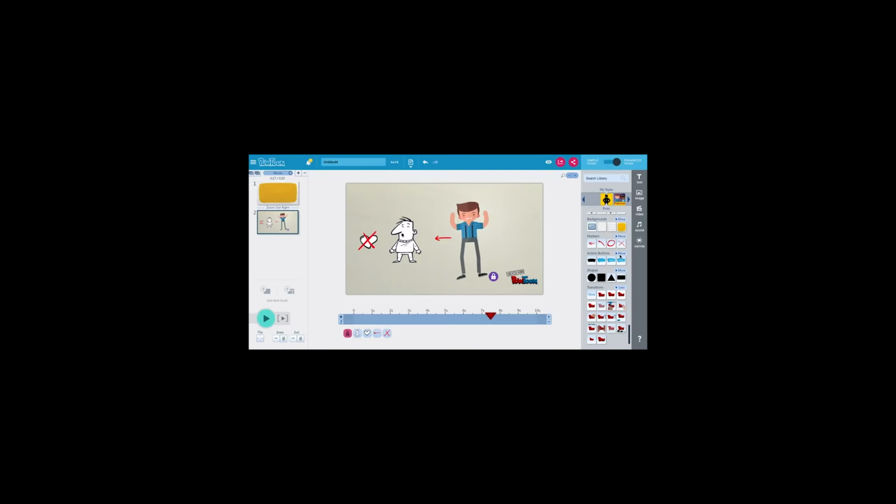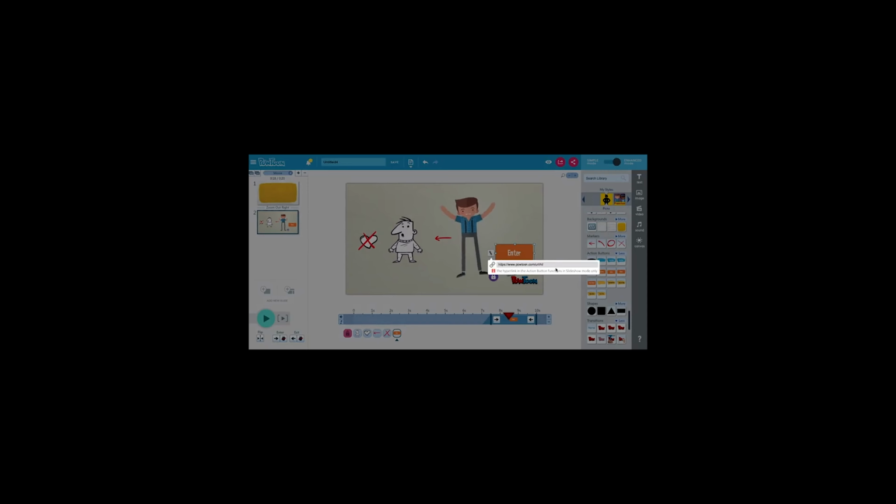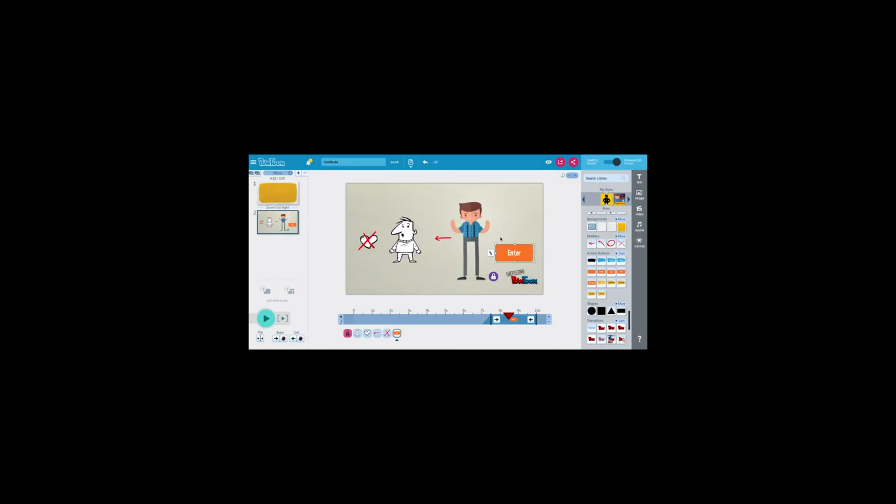You have shapes. Another cool thing that they have that's new is call to action buttons. You can select the call to action button, and you can add a link right here, and you can make it go to your website or wherever else you want it to go. And also they have blank ones.